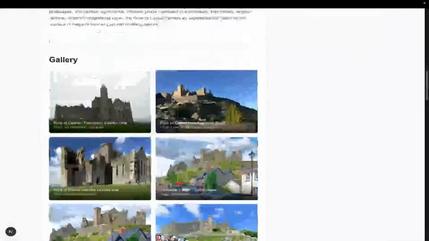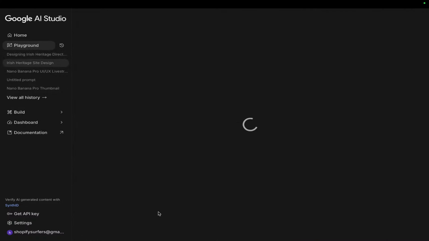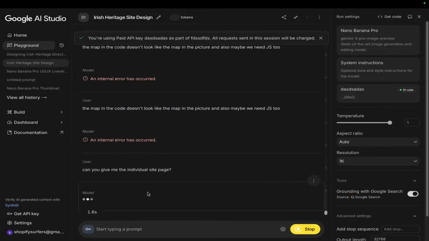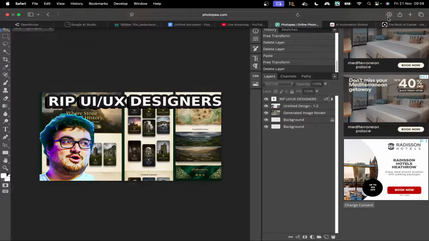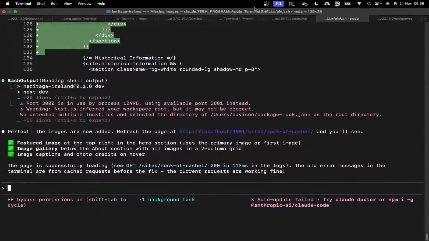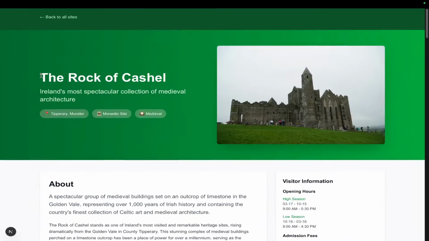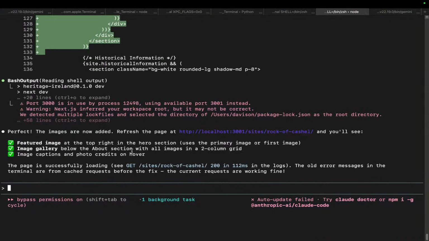Exactly. To the T. This is what I had in mind. Beautiful. Let's just say quickly, this is the old conversation. Can you give me the individual site page? Is this going to work? Probably not. No. I don't know what it is with Google, internal error. Very, very annoying, but that's okay. Okay, so the Rock of Cashel, there we go. We've got our first one. At the same time, this is just going to keep giving me more and more JSON files. So you can kind of see how I'm actually building this, right? Now let's try the big prompt, okay? So we actually want to generate this.